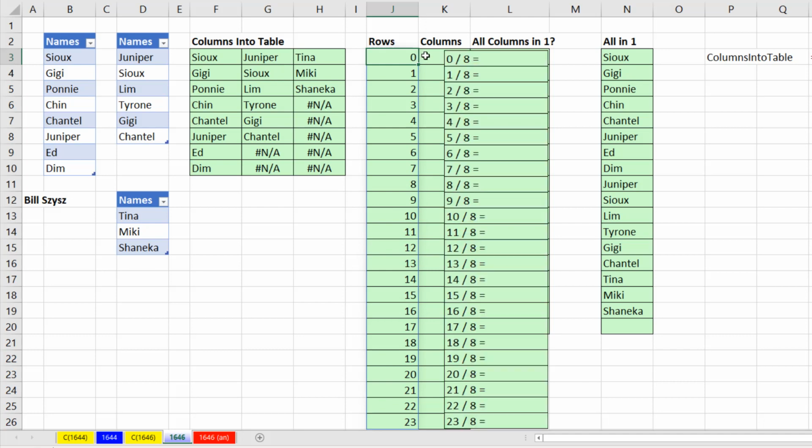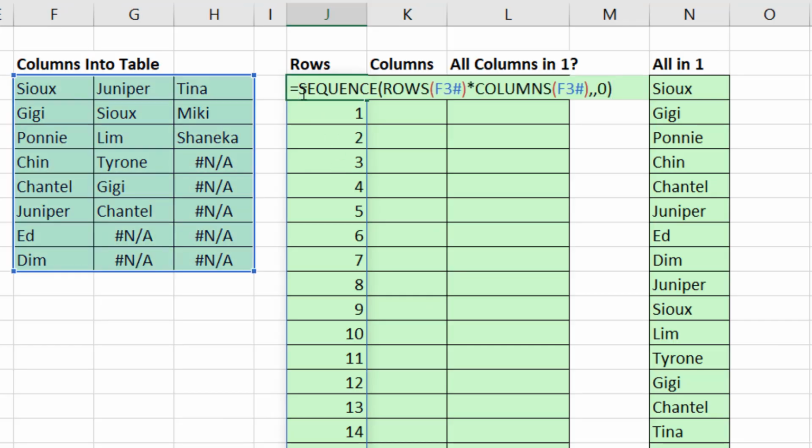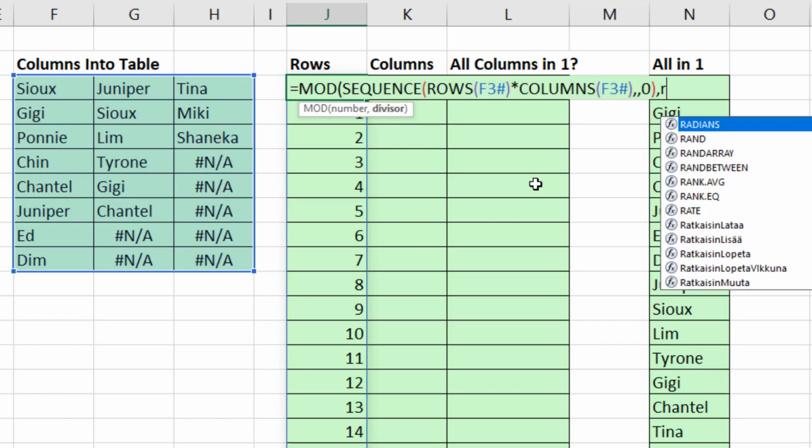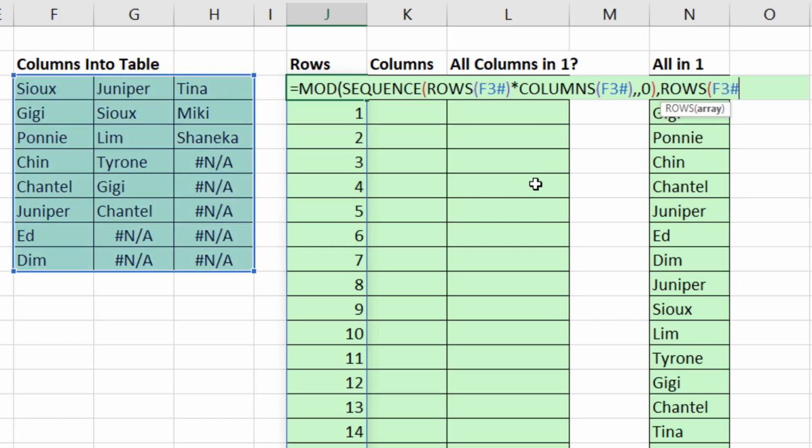Well, guess what? If we divide all these numbers by the number 8, which is the number of rows over here, and ask for the remainder, I'll get 0 to 7, 0 to 7, and so on. So in the top cell, I use the mod function. There's the number. Now I just comma. Need the divisor or denominator, rows of F3 pound, close parentheses.